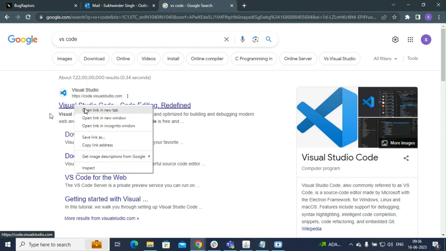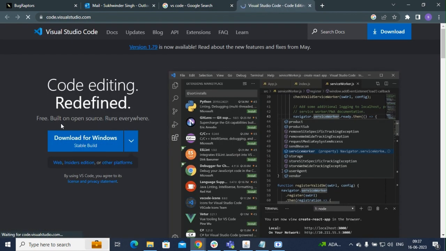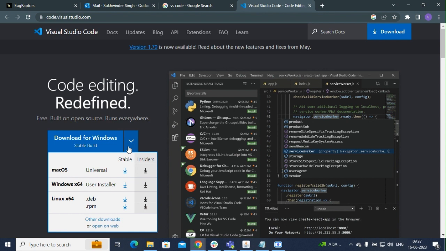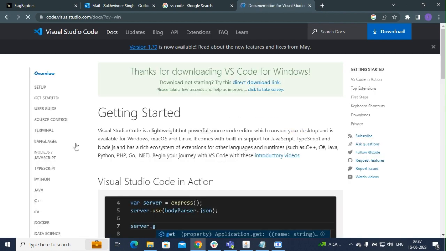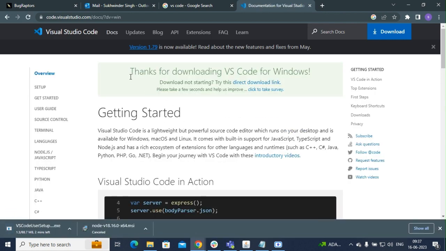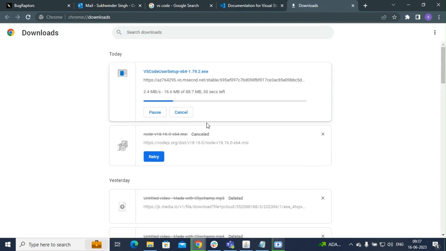So we have an option here. We have to click on this link, and you can see that it is also giving the option to download for Windows, or else you can choose macOS or Linux with this arrow click. As I have Windows installed, you can download for Windows. So you just have to click on this button, and this will pop up a message that says thanks for downloading VS Code, and the download has started here.